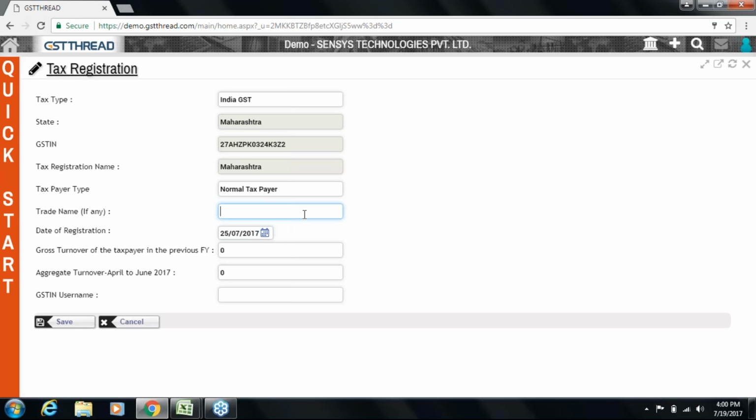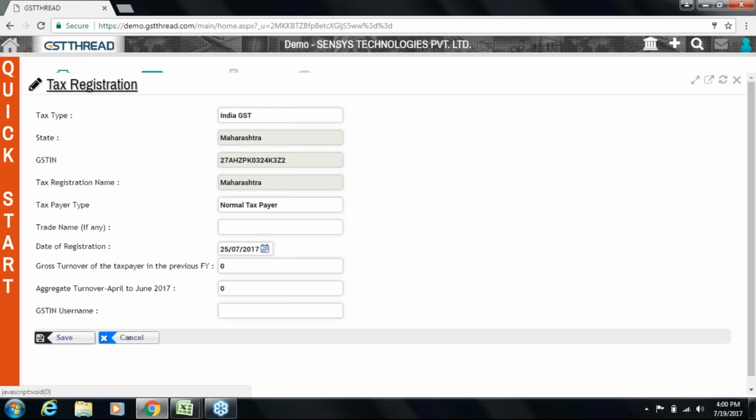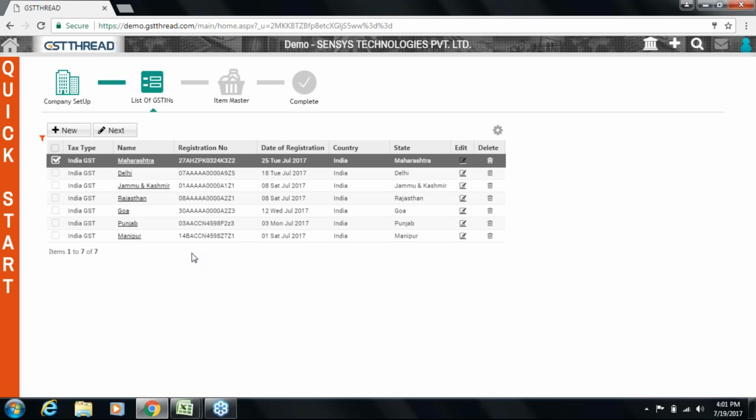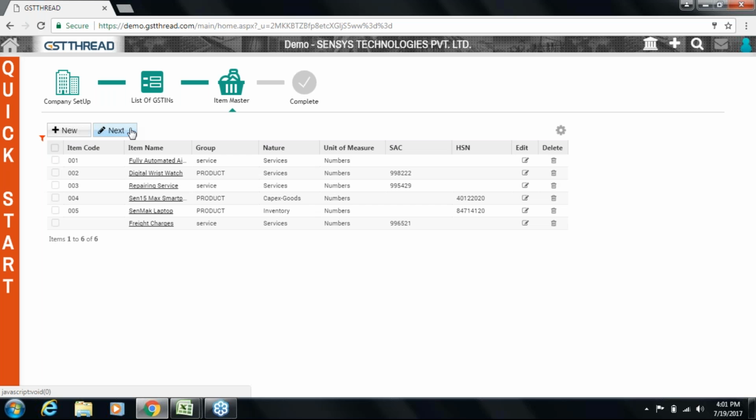Aggregate turnover for April 2017 to June 2017. GSTIN username is the name that is being used in the GSTN portal and used for uploading your returns. Similarly, the company can enter all the states in which it has obtained the GSTIN number. Next, item master. Here we shall specify the products and services the company is providing.